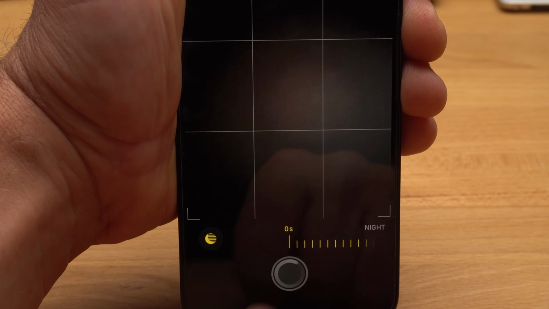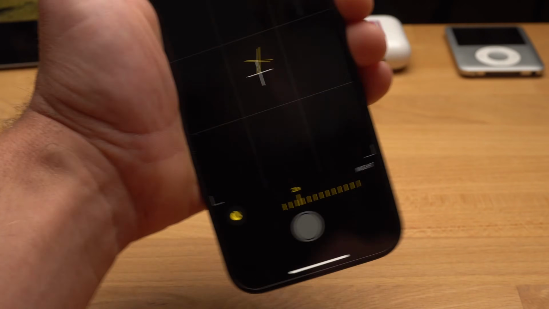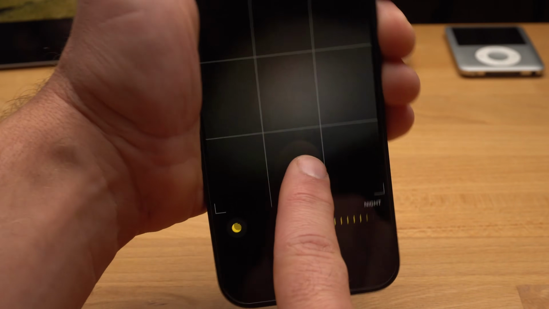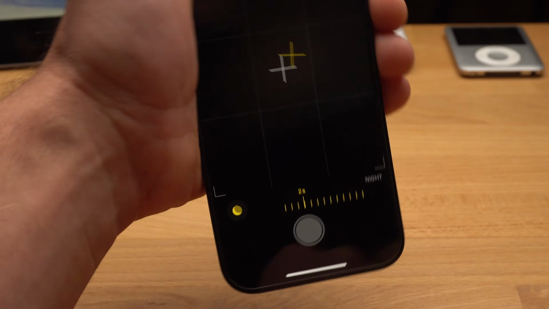If you shake or move the iPhone, the device will recognize this and 2 crosshairs will appear, one yellow and one white. You should move the iPhone in a way that the yellow crosshair lies directly on top of the white one. This helps to reduce movement and you can get a better result.